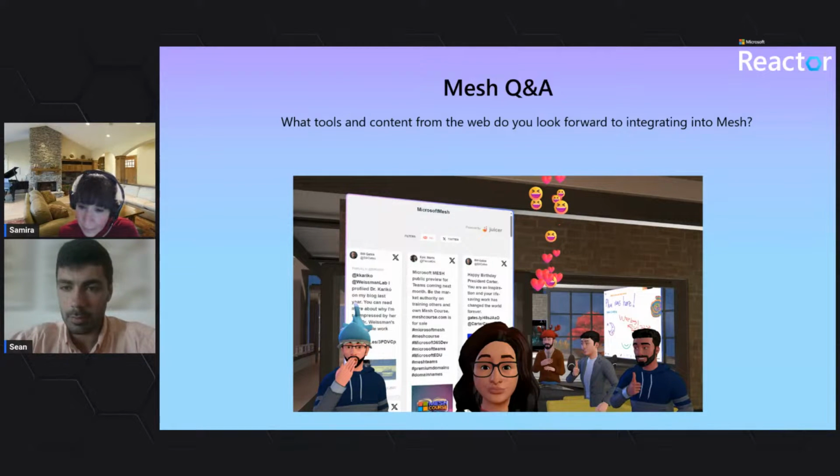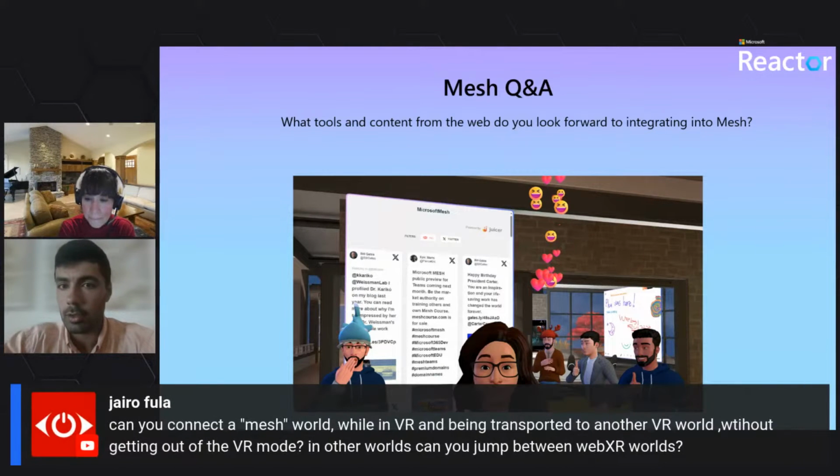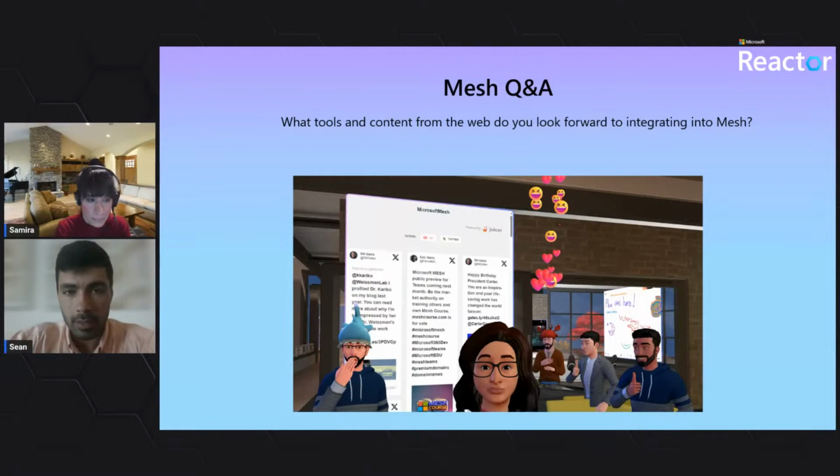Someone asked, can you connect a Mesh world while in VR and be transported to another VR world without getting out of VR mode? Very great question. When you're using the Mesh app within Quest, you can enter into a Mesh event, and you'll have that experience within the environment, for example, the environment that you saw Samira use and customize today. And then you can leave the event and join another one, effectively transporting yourself into another world, some might argue.